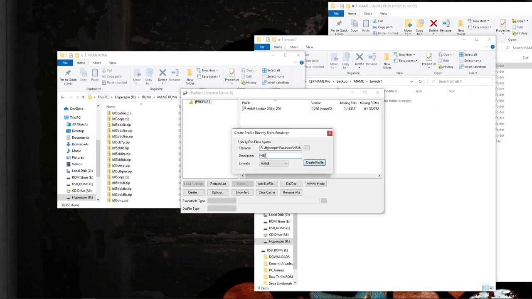Description, this is going to be HBMAME 227 to 230. Now earlier I said I'm on 228 actually with HBMAME when I was looking at my folders. I made a mistake. I was actually on 227, so I had to restore the download of the update ROMs for 227. I've done that. Well, you don't have to see it happen.